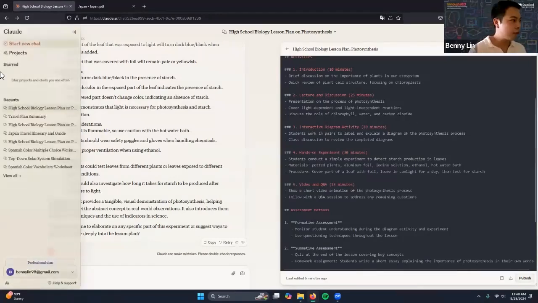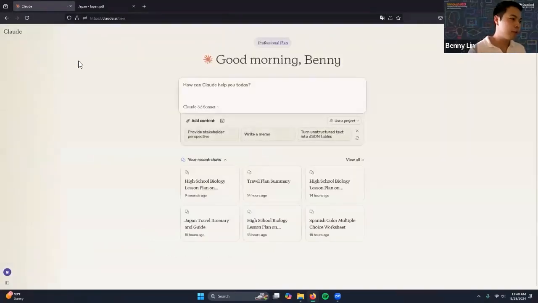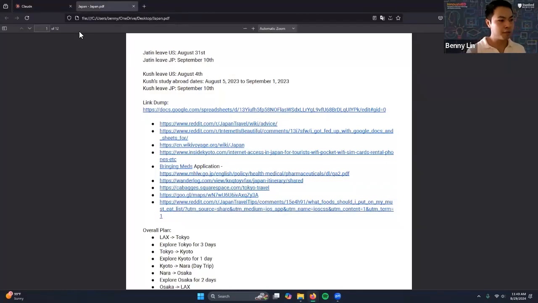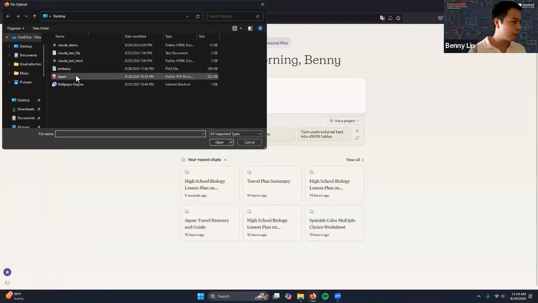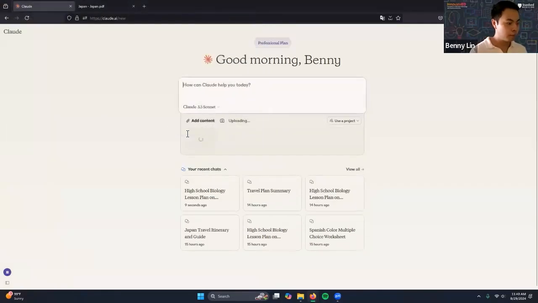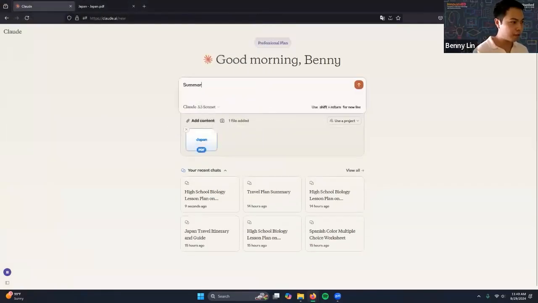Okay, so let's move on from here. We'll start a new chat. So this next prompt is going to show off Claude's information interpretive capabilities. I have this PDF that I prepared here. This PDF is a document that my friends and I created for our trip to Japan last year. So I'm going to go ahead and upload that for you. And we're going to start off with asking it to summarize this document for me.